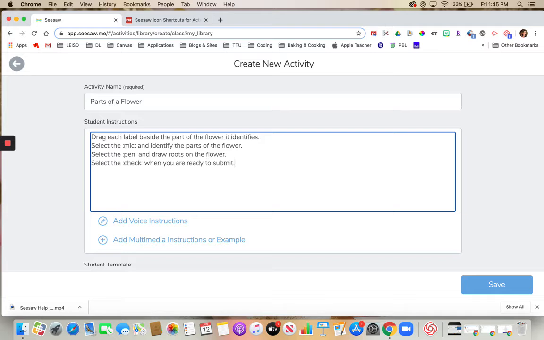All right, so my directions. Drag each label beside the part of the flower it identifies. Select the mic and identify the parts of the flower. Select the pen and draw roots on the flower. And then select the check when you are ready to submit.